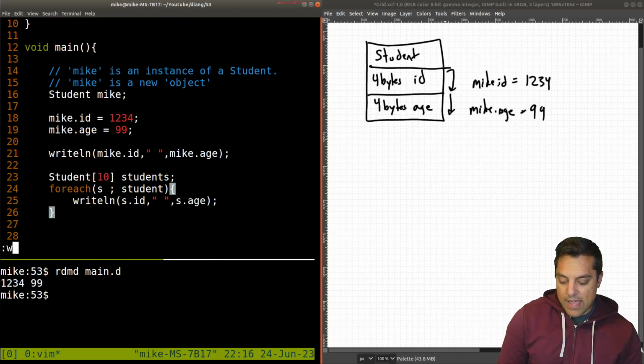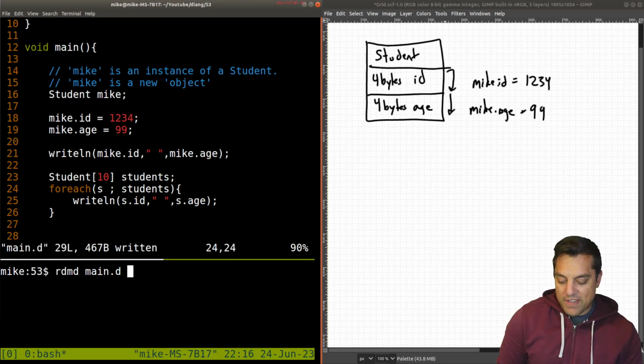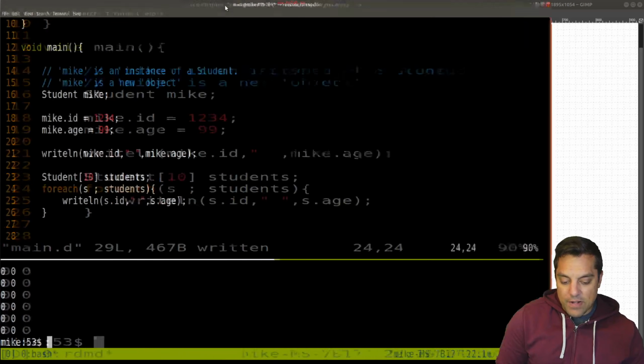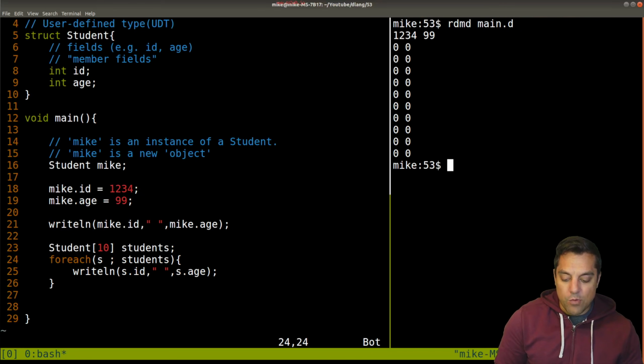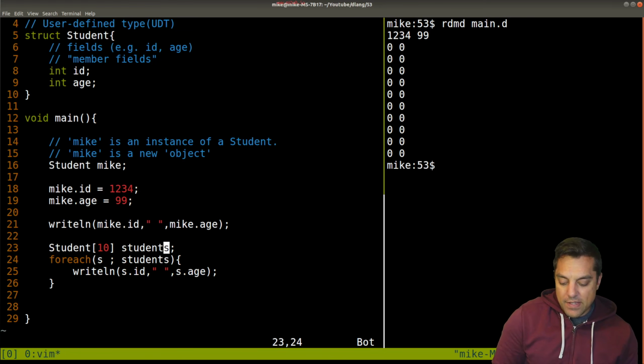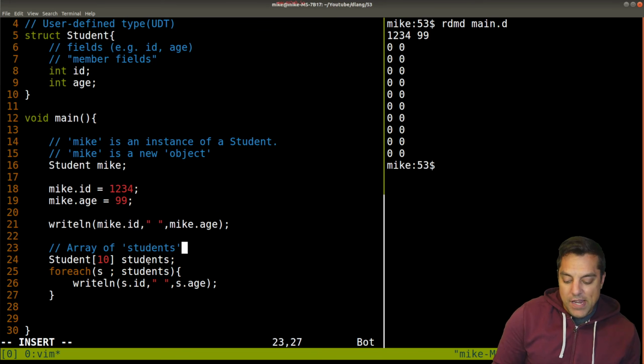Okay, so let's go ahead and give this a run. Now, I made a little mistake here, misspelling students. Let's make sure we fix that up, and then it's going to run. So I'm going to go ahead and expand this and again show what happened. So this is an array of students, and again, I've just instantiated 10 of them.